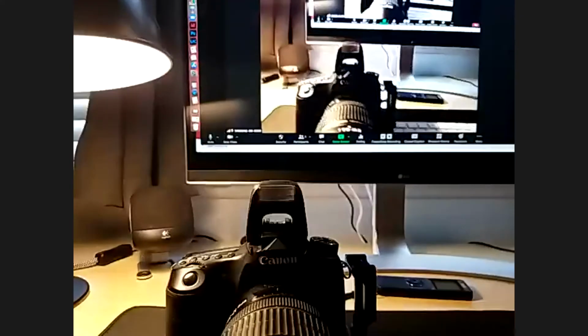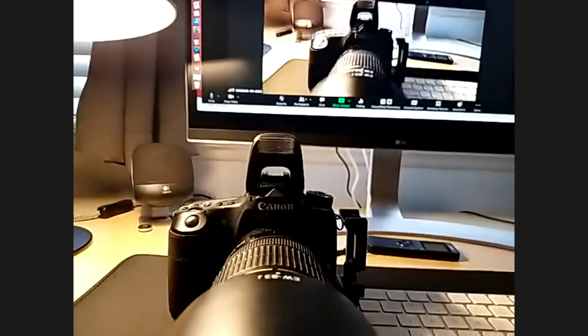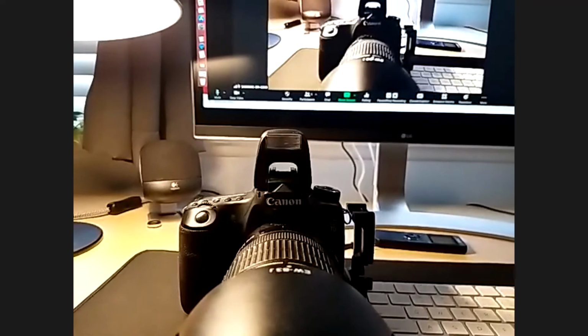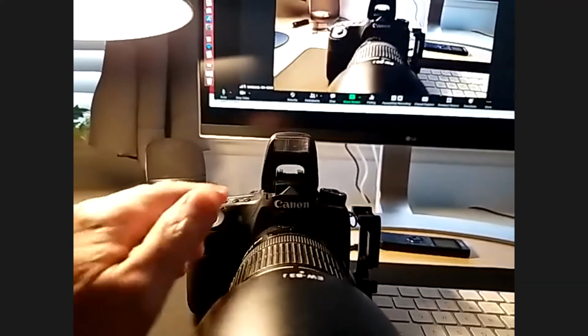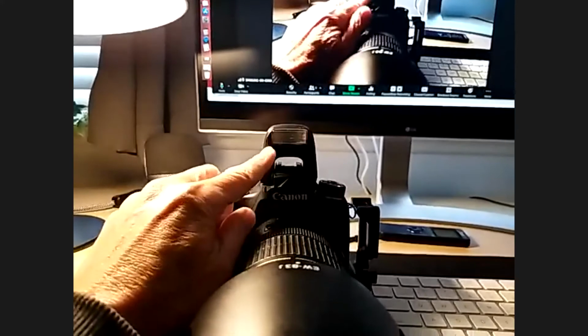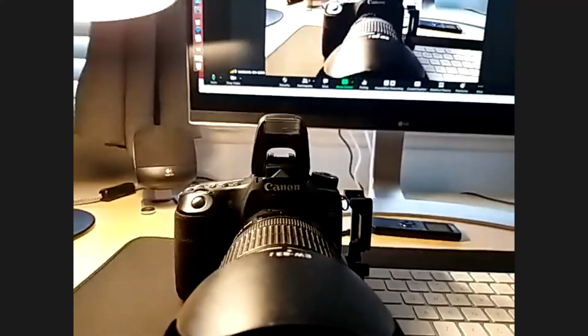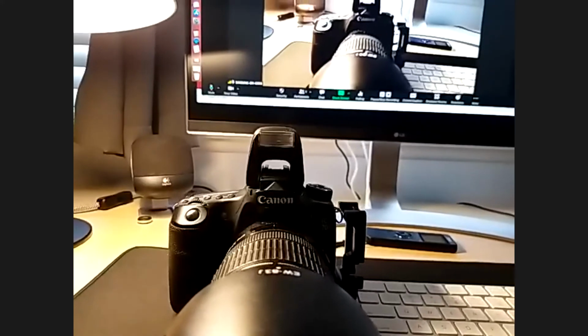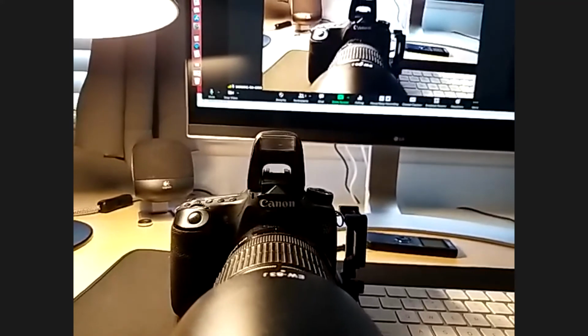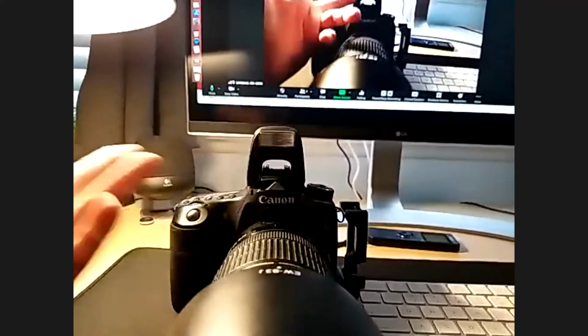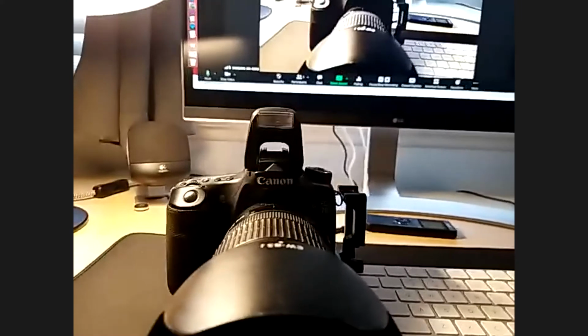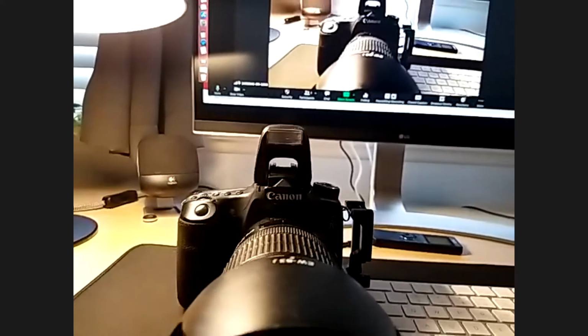But how many of us carry around an external flash with us? Probably nobody. So this becomes the last resort. Okay, this light is better than no light, because without light we wouldn't even get the shot. It would be a blurry mess. So at least we can capture something. Okay, it's not going to be that great, but we can capture it.